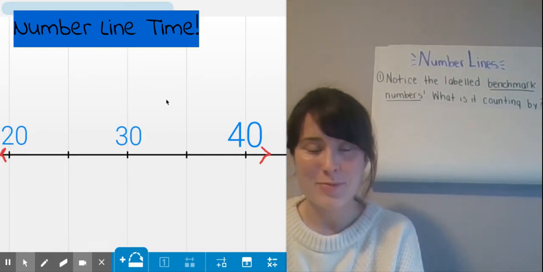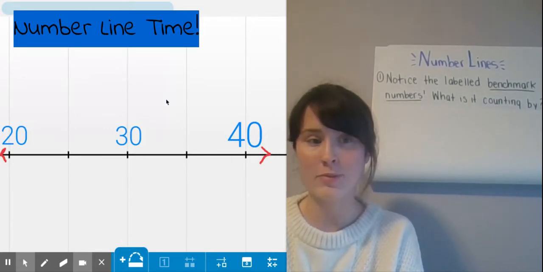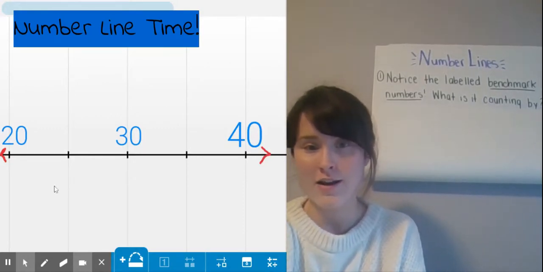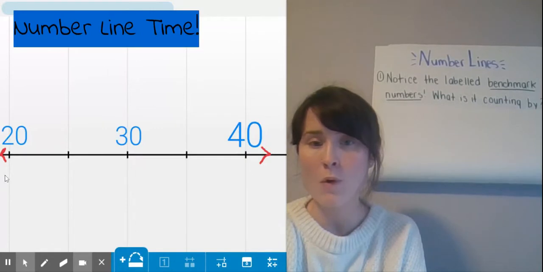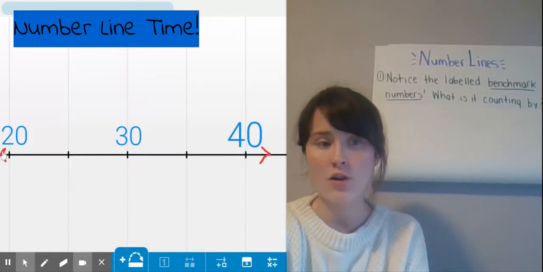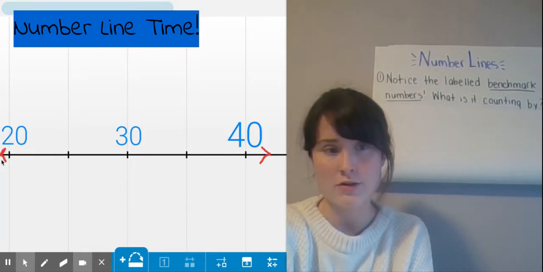So today in math practice, we are going to be reviewing number lines. What I want you to first do is make sure you have a pencil and a piece of paper. And then I'd like for you to go ahead and set up the same open number line that you can see here on my screen. It's called an open number line because there's an arrow on each side. That shows us that this could continue forward or backwards if we wanted it to.